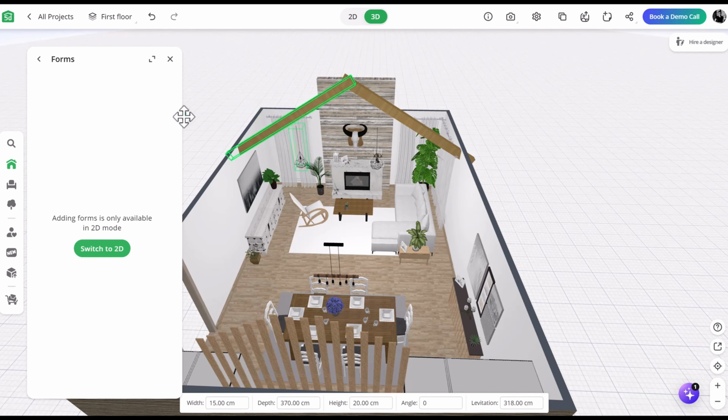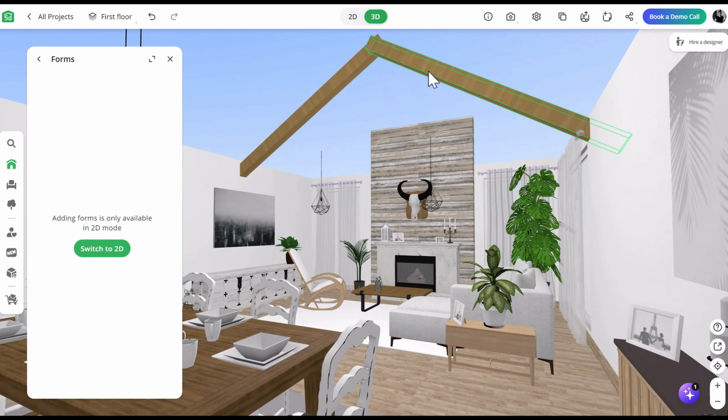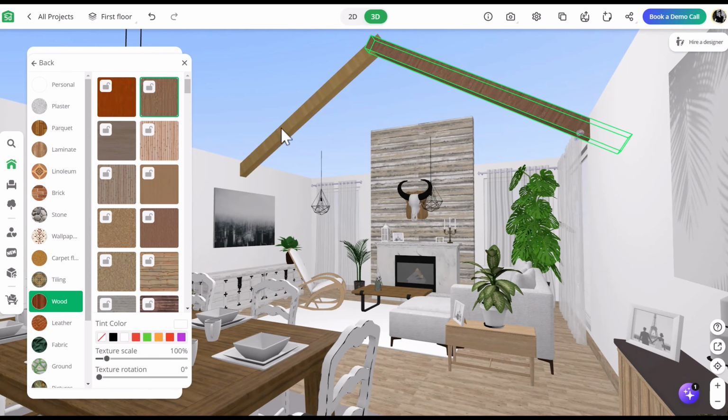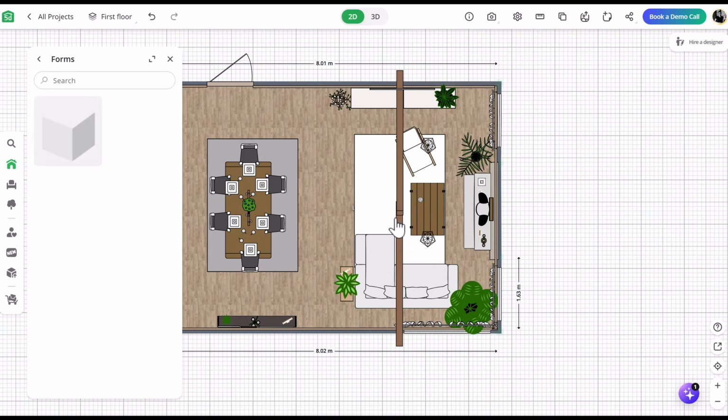The Planner 5D library has some great decorative options in the roof category that could be used as beams, but if you want something more straightforward, the Magic Cube is the way to go.